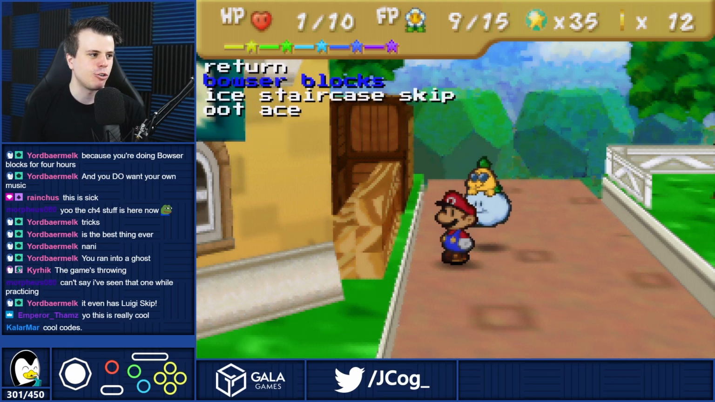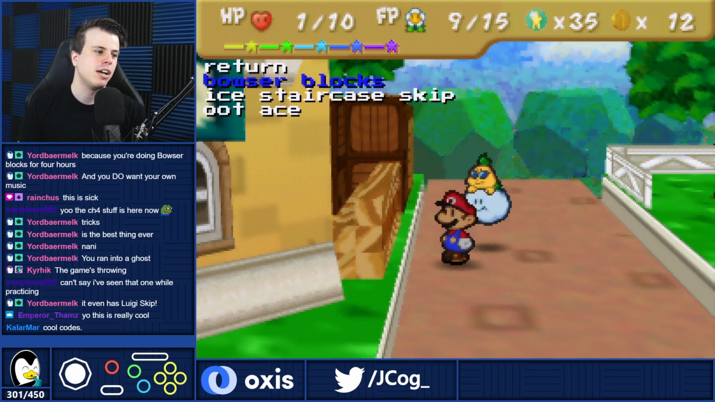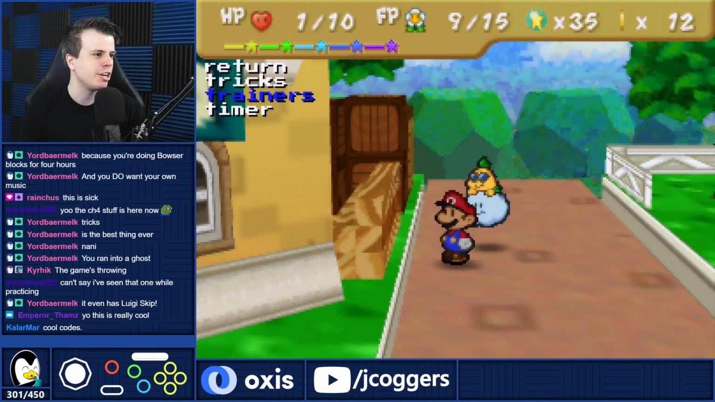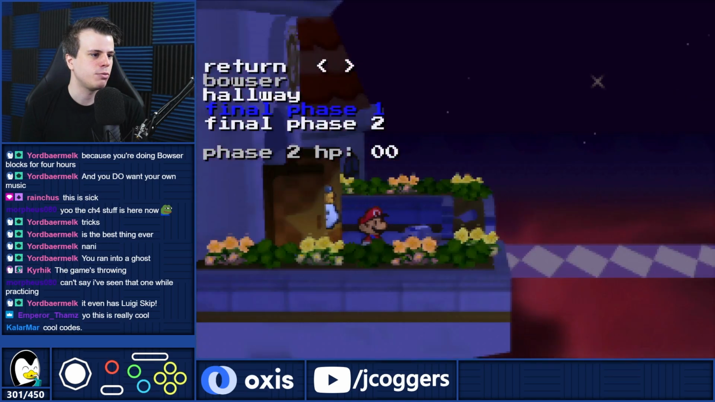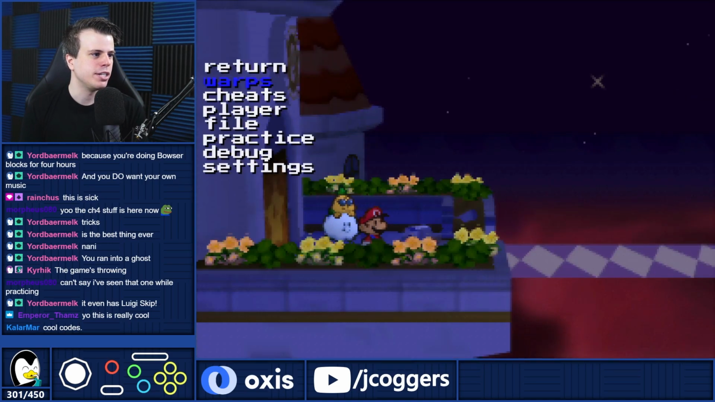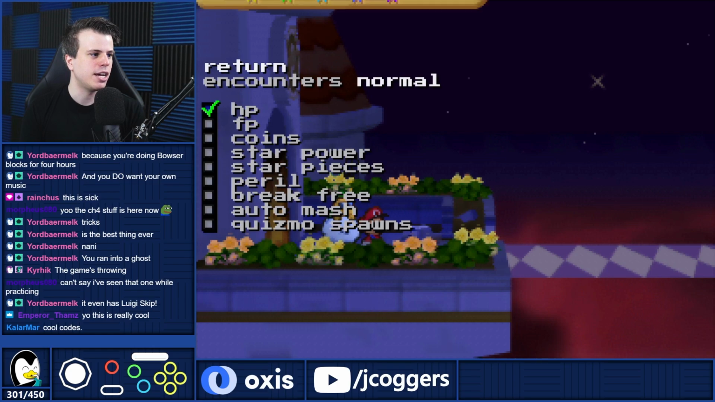Moving on, we've got a couple trainers. This is one area where I want to improve on it a lot. But right now there are 3. First off, we've got the Bowser block trainer, which I want to show off specifically. So let's warp to Bowser. Let's also go ahead and set some cheats so that I don't die.